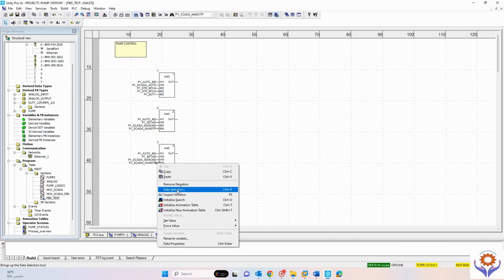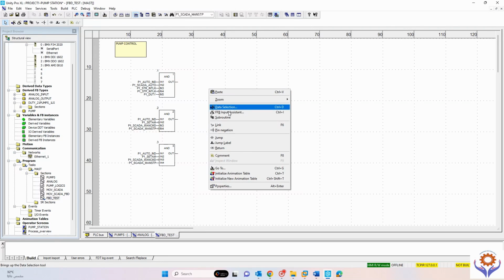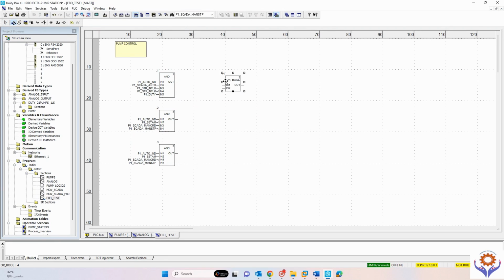And now I will add here one OR block, or boolean. You can add either OR directly, or I will put boolean or boolean. See here, I will make the link for the first input, and this is for the second input. Once I make the link, this means the first automatic and manual goes here to the OR block. If any one of the automatic or manual is on, the output will be energized, and it will go to another link.